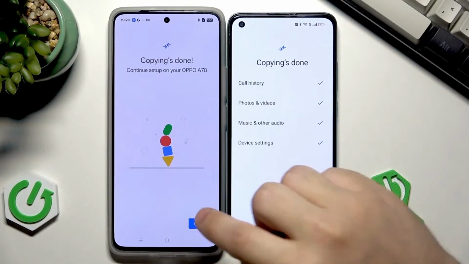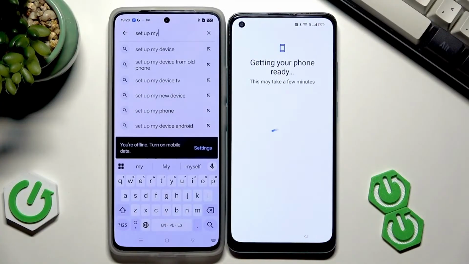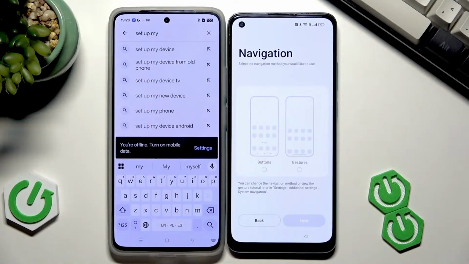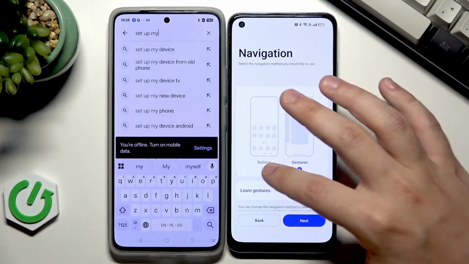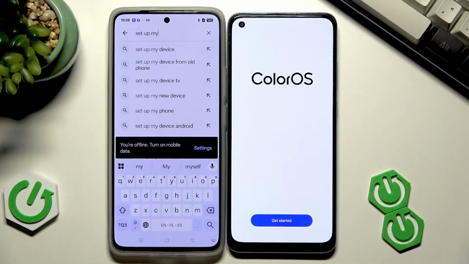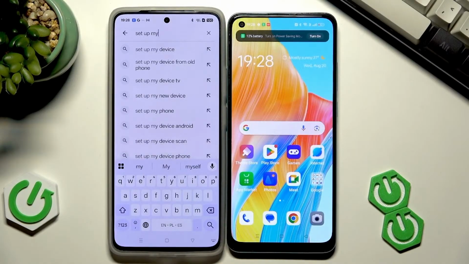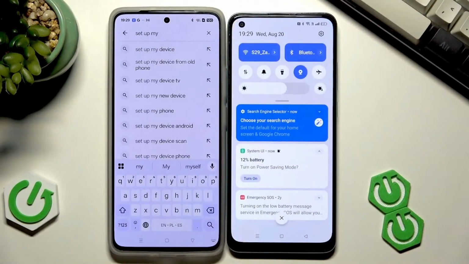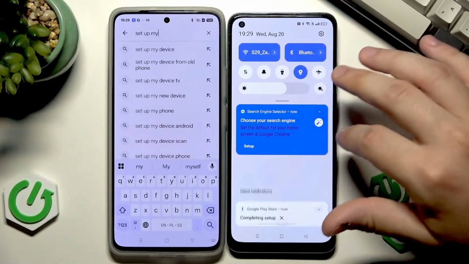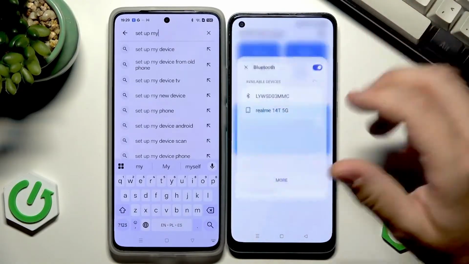Okay, copying is done. We can click on close on our previous device. In here, we can click on done. Now we need to wait. Select your navigation method. It can be gestures or the buttons. Click on next. Click on done. Now get started. And now we are ready to use our device. Also, don't disconnect from the Wi-Fi yet, because some of the things might still be installed from the Play Store. So wait until everything gets downloaded and then you can turn off your Wi-Fi.